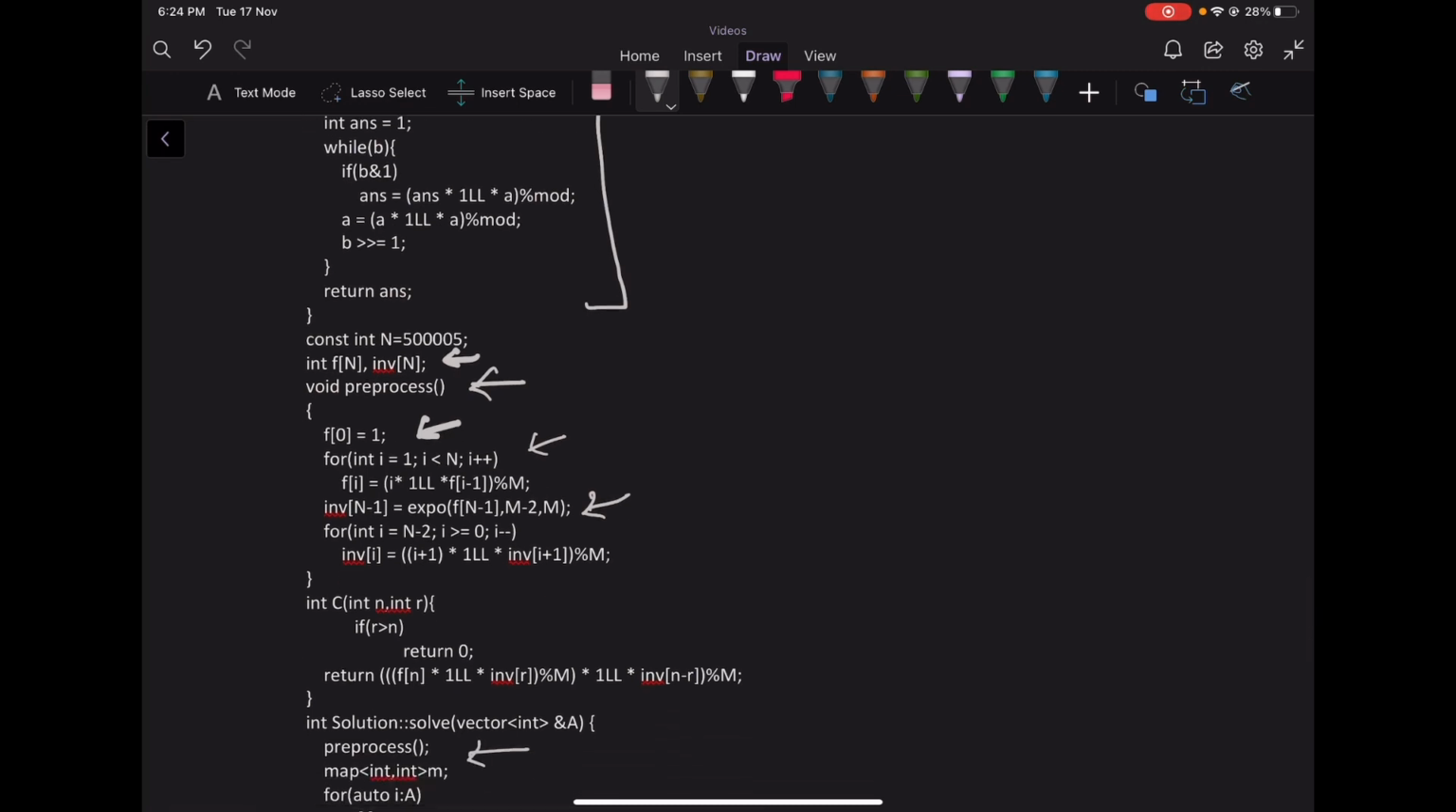Now for calculating inverse factorial of I, we will use inverse factorial of I plus 1. So inverse factorial of I will be I plus 1 into inverse factorial of I plus 1, because inverse factorial of I plus 1 is 1 upon I plus 1 factorial, and we'll multiply I plus 1 into it, and that will give us 1 upon I factorial.